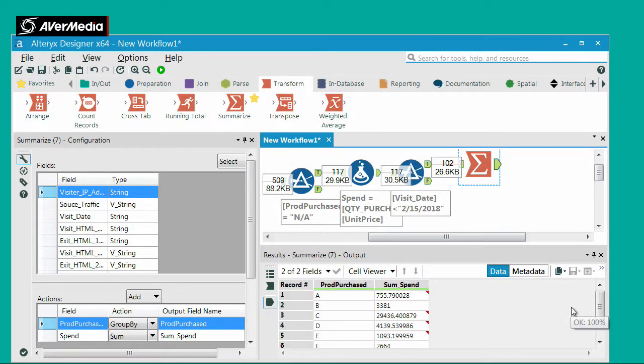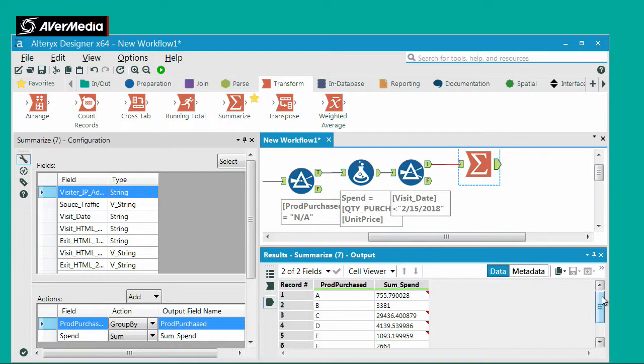I now have a nice chart. So for the first 2 weeks of February, visitors have come to my website and purchased products A to G, and the most revenue I've made on any of these products is product G.